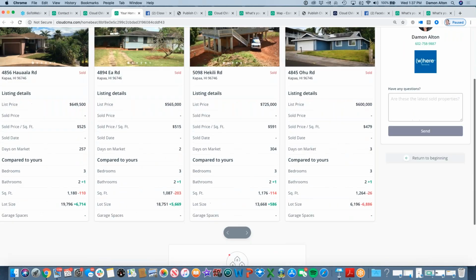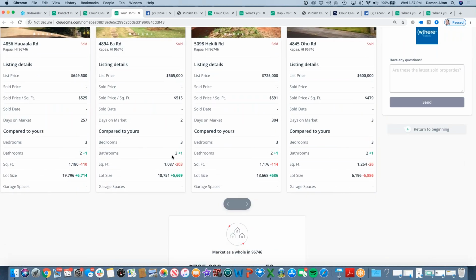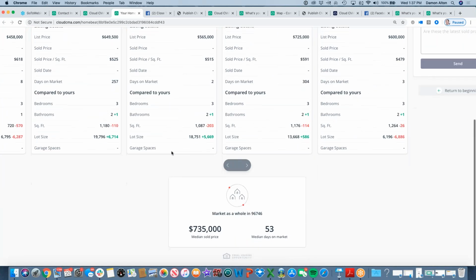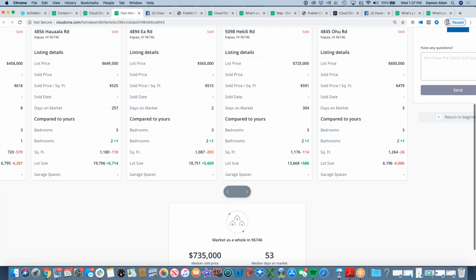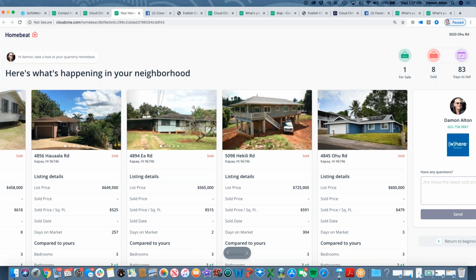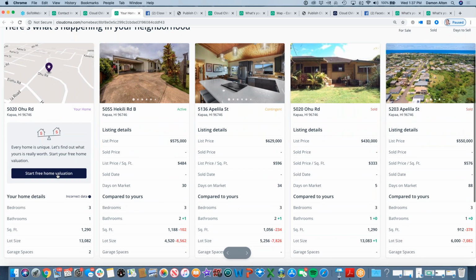It's very similar to our side-by-side comparison in Cloud CMA Live. It allows me to show how the properties match up side-by-side to the subject property. We have the market as a whole here, and up above, we'll also have 1 active, 8 solds, and an average of 83 days to sell. So if you have any questions about these properties and their statuses, please ask me. Or, of course, if they want a full CMA, they can do so.